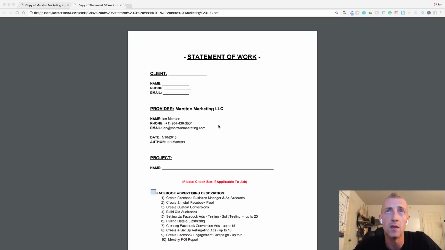But this is a document that you're going to be sending your clients when you have sent them the agreement form as well as this statement of work. This is after you sent them the proposal and they are wanting to do whatever job or service that you are going to be providing them or have offered them.